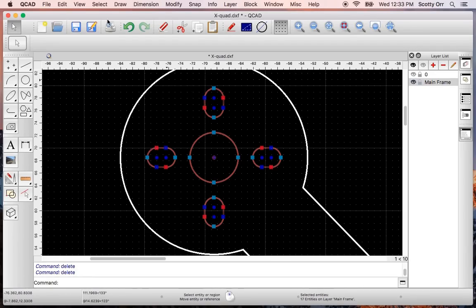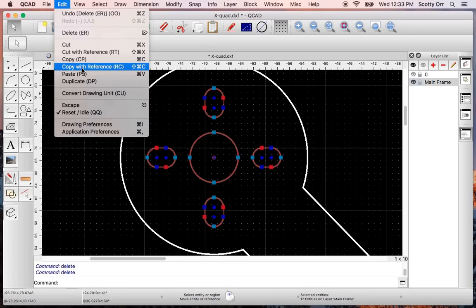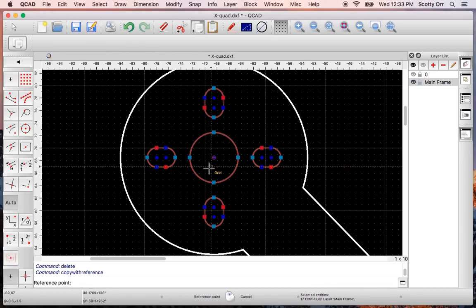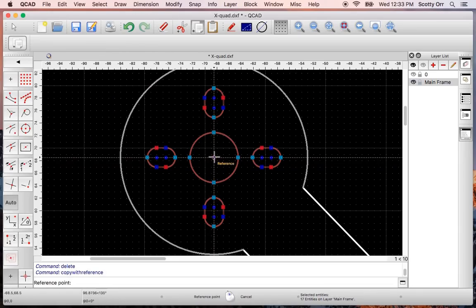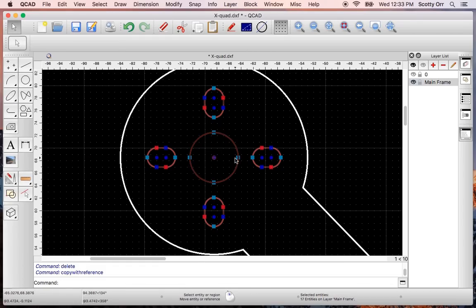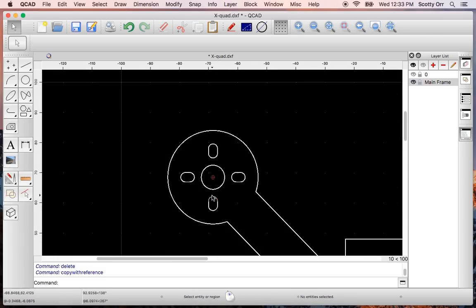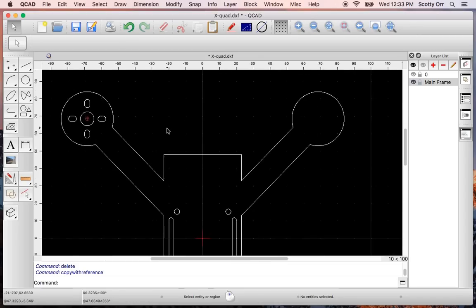So what I want to do is copy all of that. So I'll say edit, and you want to copy with reference. So I'm going to copy it, and then the next click is going to select your reference point. And what I want is the center reference point of that arm. So then I'll click it. Now I've got that. All of those parts are on the clipboard with this center point as the reference point. So now if I just click outside of it somewhere, and let's come back and look at the whole thing.